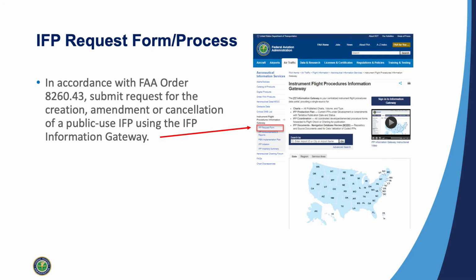So let's get started. The first item we will discuss is the IFP request form. As you can see, it is located on the far left side of the main page. And in accordance with FAA Order 8260.43, as discussed earlier with Chris, this is the official conduit used to submit requests for the creation, amendment, or cancellation of a public use IFP when utilizing the gateway.